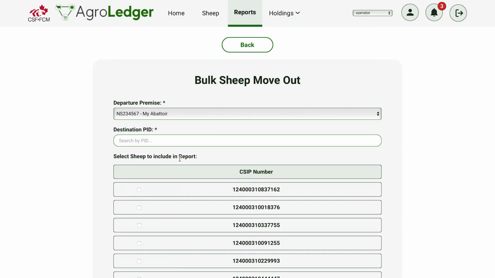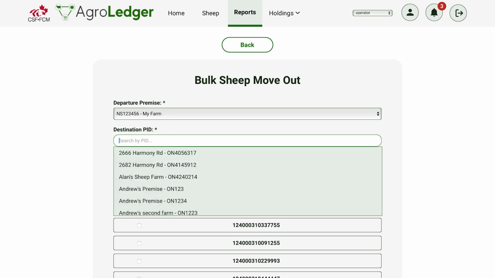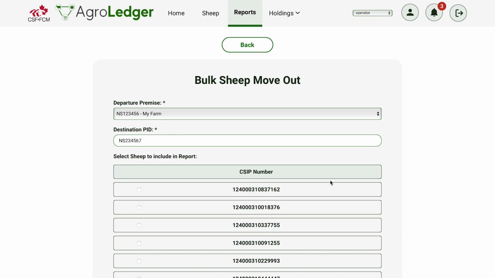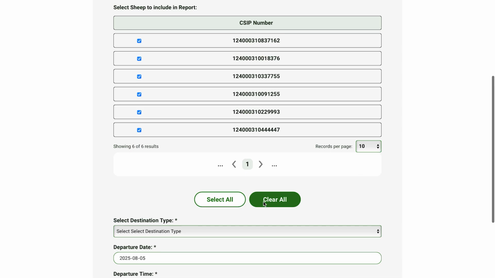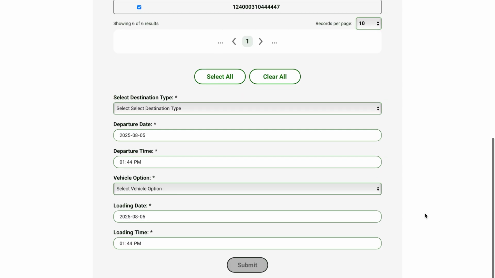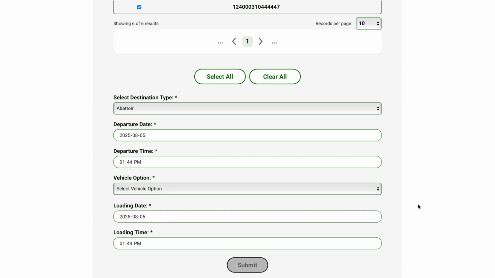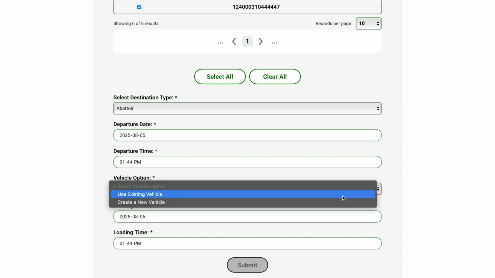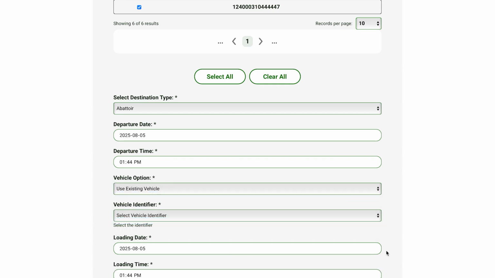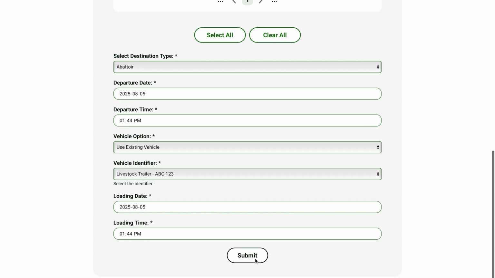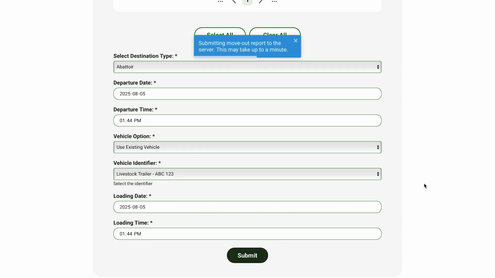Select the PIDs for both the destination and departure premises. Click the Select All button to include all of the sheep from the spreadsheet in this Move Out report, or select the sheep involved in the event individually. Input the date and vehicle used for the Move Out event. Click Submit to complete the report.